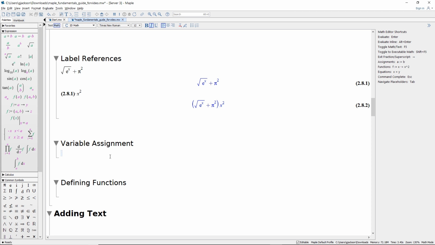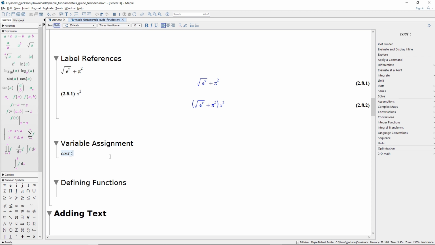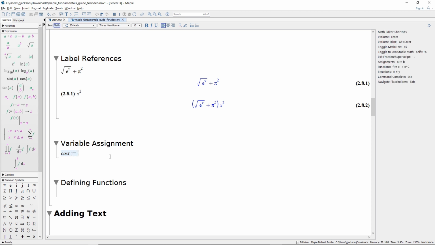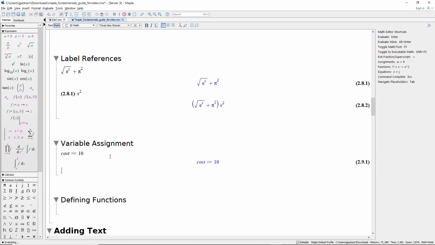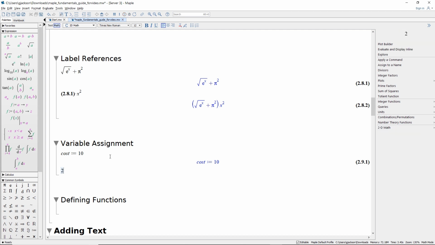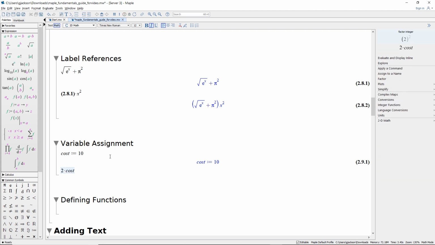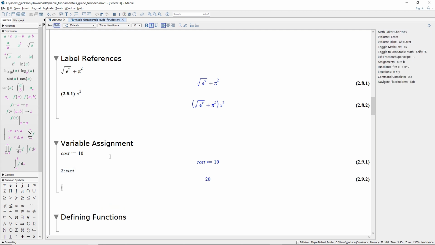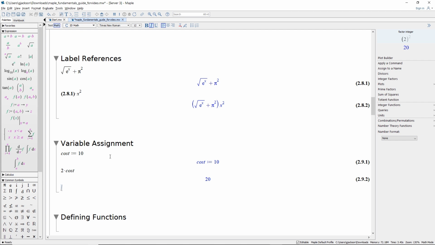In order to assign a value to a variable name, you'll use the assignment statement, which is denoted by a colon followed by the equal sign. So as an example, let's assign the variable cost, using our colon equal sign, to a value of 10. So you see here now cost is equal to 10. And if we wanted to perform some mathematics with that, we would then type in something like 2 times cost. And you can see now that Maple uses the value of cost as 10.